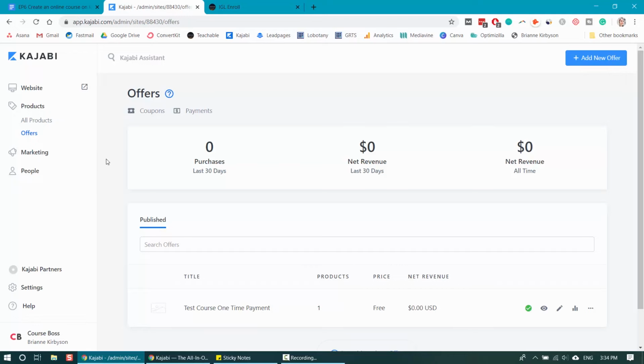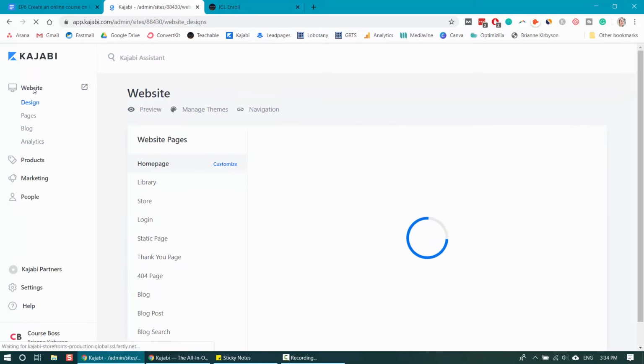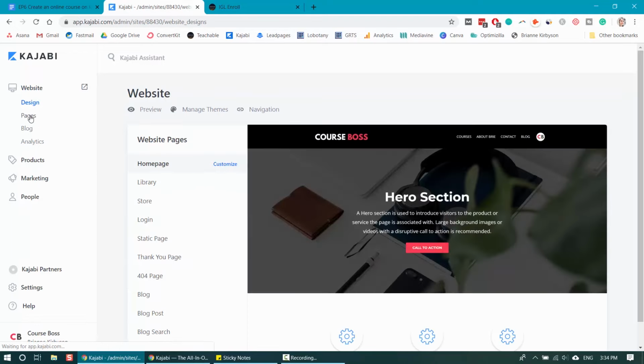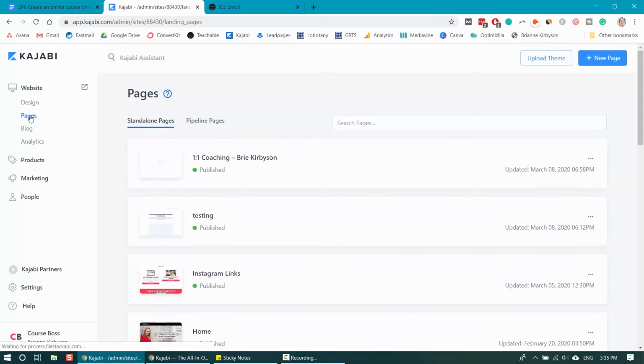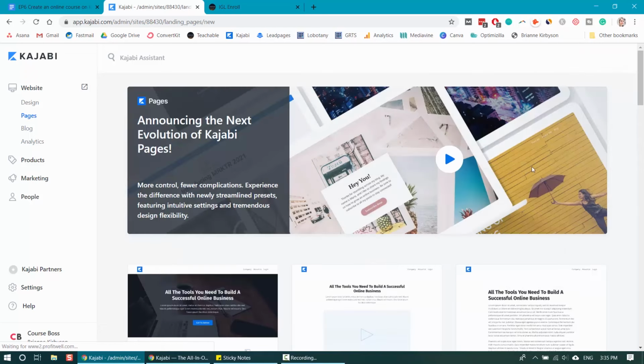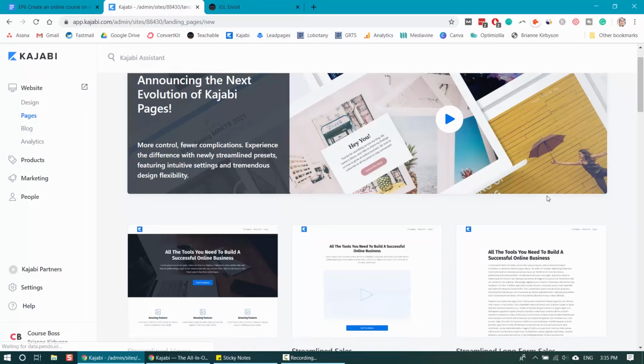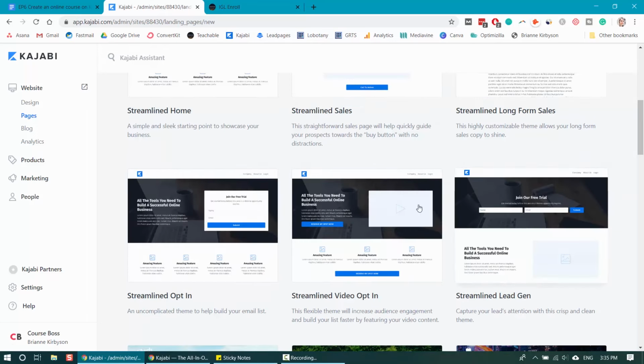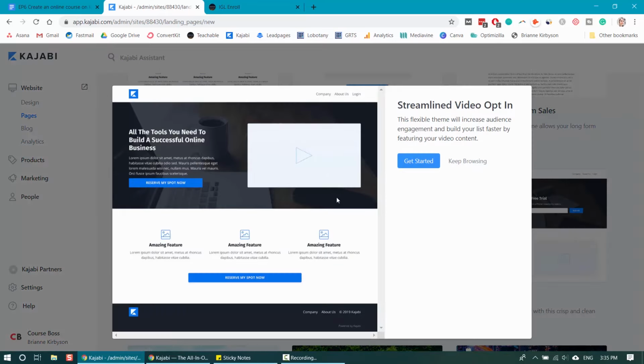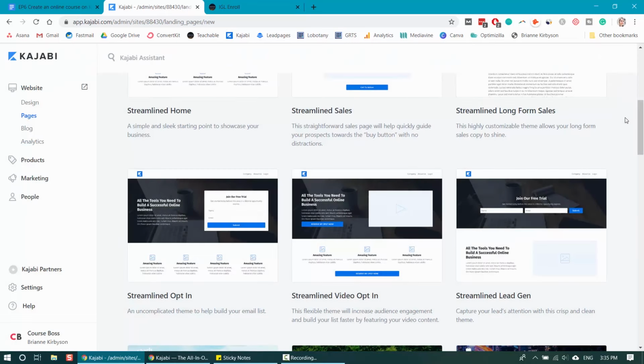So inside Kajabi, go to website and then go into pages so you can create a new page in the page builder. So this is where all of your standalone pages will live, and you go up here in the top right and click on a new page. So Kajabi has a ton of different templates you can start from. You can click them and preview to see if they have the kind of look you want, but they're all super customizable, and it doesn't really matter what you start with if you know what you want to build.